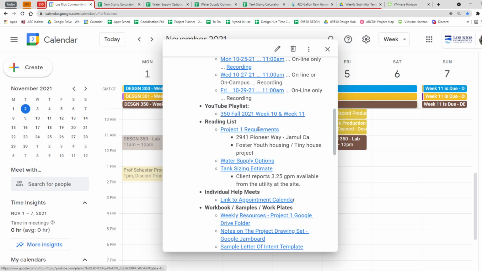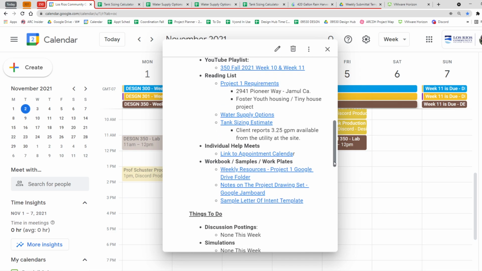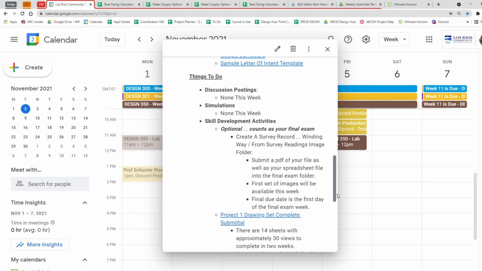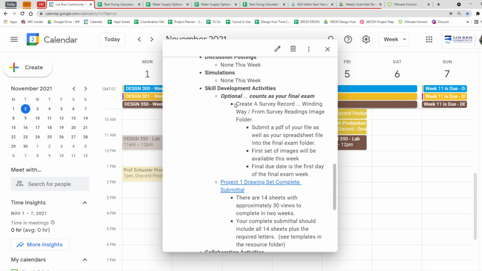And we've got a playlist, these project requirements, and I've added 2 things that we're going to go over today. The water supply options, which include the tank sizing estimate, so that you can sort of figure out what's going on from there. And then I'm creating this right now. So that'll be coming up. We'll talk about that when I've got it done.